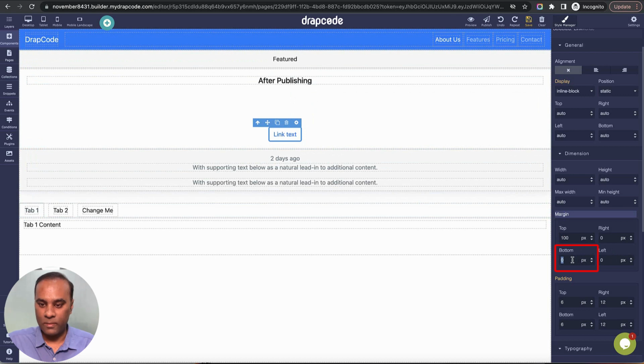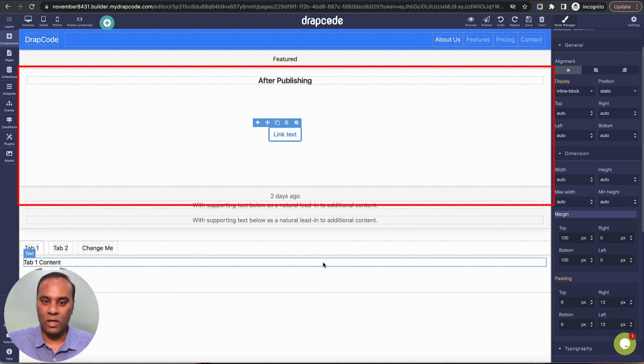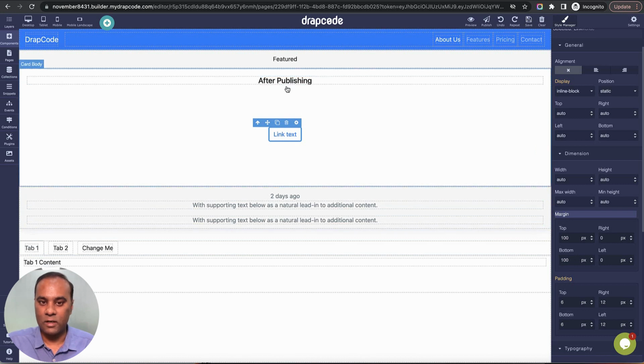If I say 100 pixels from the bottom, so it will come 100 pixels from the bottom. So the height has increased because it needs 100 here and 100 here. Same thing left and right. So let's say 100 to the left and like 100 to the right.